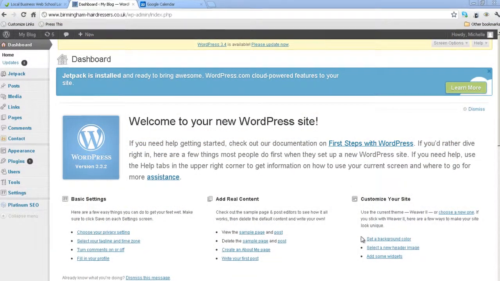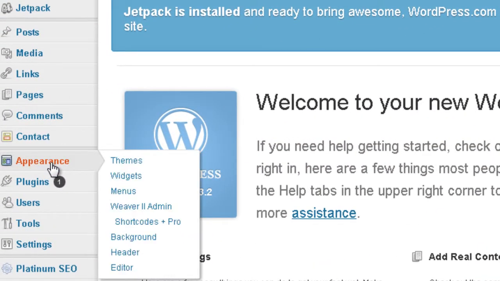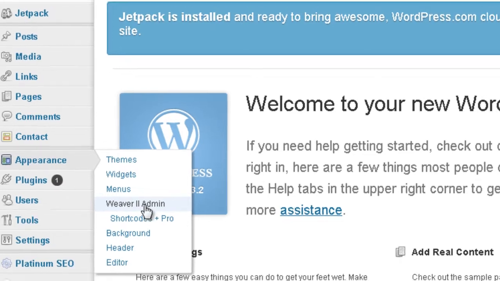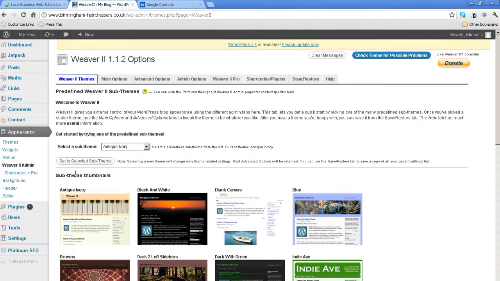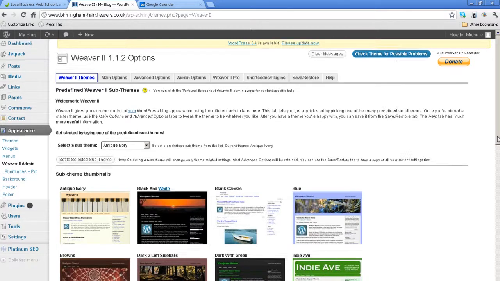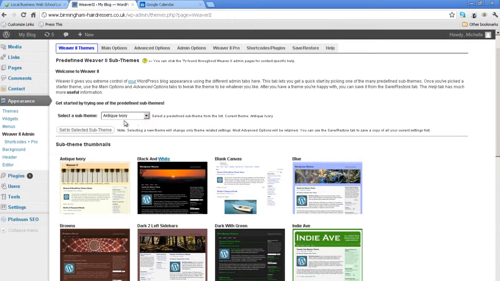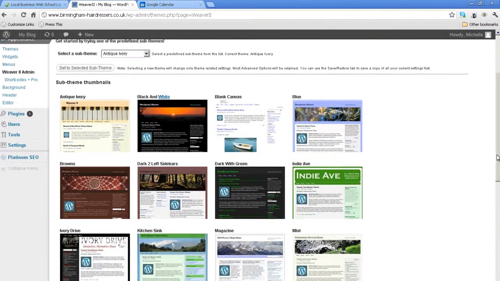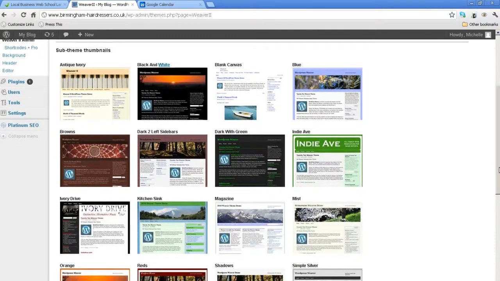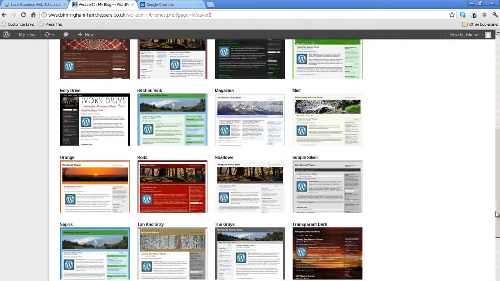Now if we come back to the dashboard, if we come down to appearance, we can see that we've got Weaver 2 admin. If we click on that, here you can see some sub-themes that we can select. At the moment, the one that we're using is the default antique ivory. So if you have a look down, see which ones that you like.